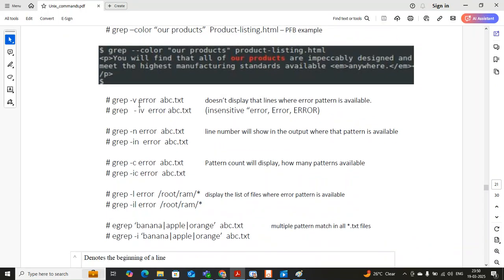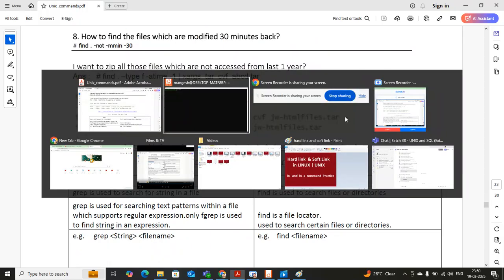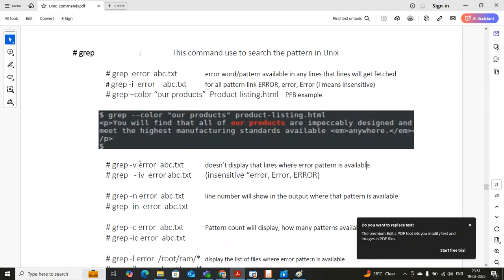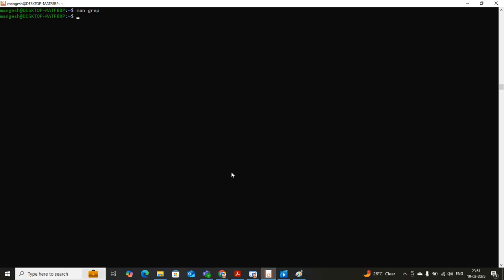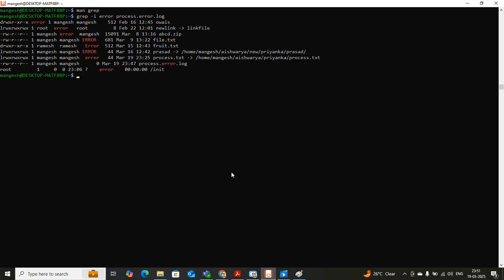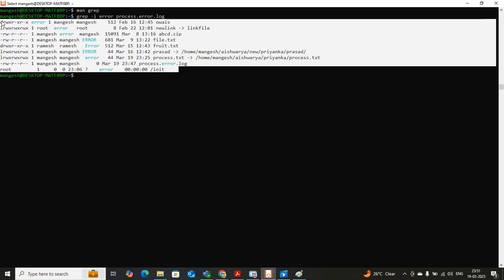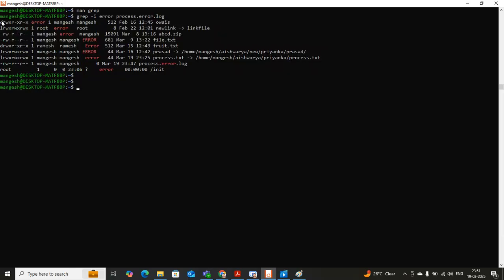Here we have another option, which is -v. Hyphen v doesn't display the lines where the pattern is available. In this file we have lots of error patterns available. grep, I'm just pressing up arrow and seeing. So I don't want this line. Excluding this line, I want the other lines where error is not available. So that time this -v will come into the picture. It means it won't display those lines where the word error is available.